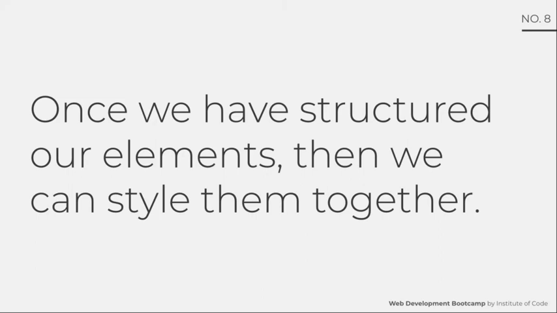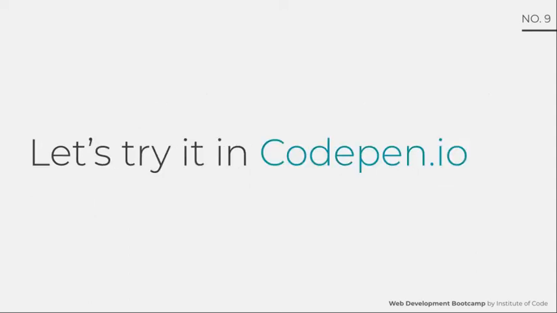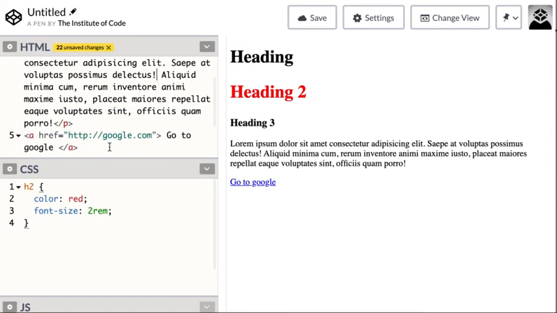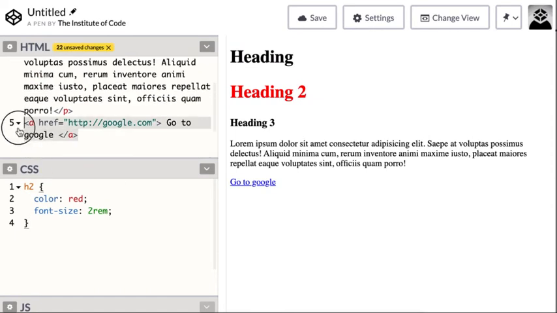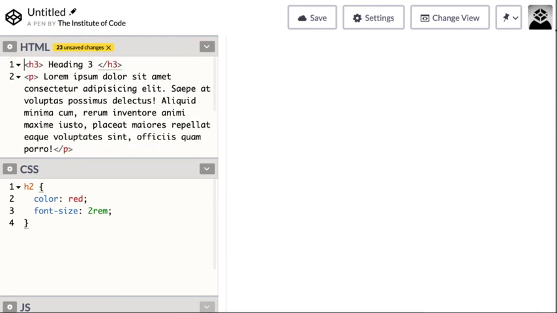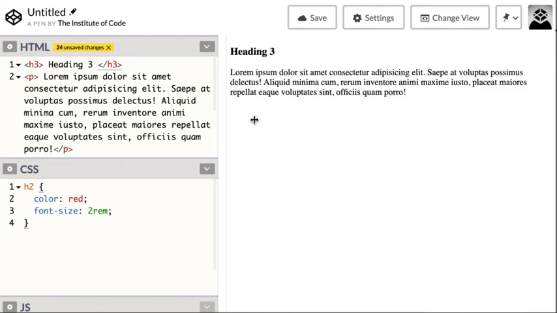Where container elements get interesting is once we've written the HTML, we can use CSS to style them together. So let's try that in CodePen. So let's jump over to CodePen. I will get rid of some of this. Let's make it small enough that we can see it. So I've just got a H3 and a paragraph. Now at the moment, if I wanted to give both of these a shared background, I would have to target each one at a time. So I would target the H3 and then I would target the paragraph.